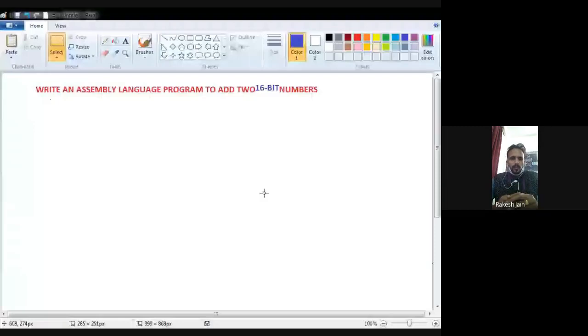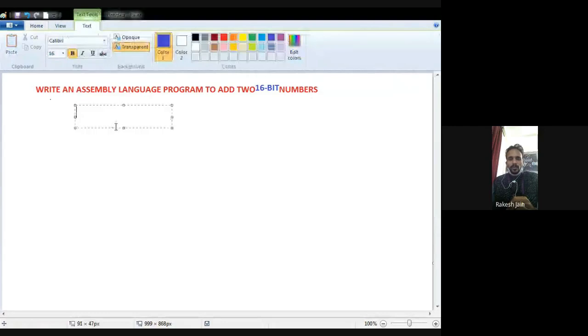Today I am going to teach you how to perform the practical of addition of two 16-bit numbers in the 8085 simulator. First of all, how to design the program. 16-bit number means there are 16 bits. Let's suppose we will write the program in assembly language, because the 8085 microprocessor works in assembly language.